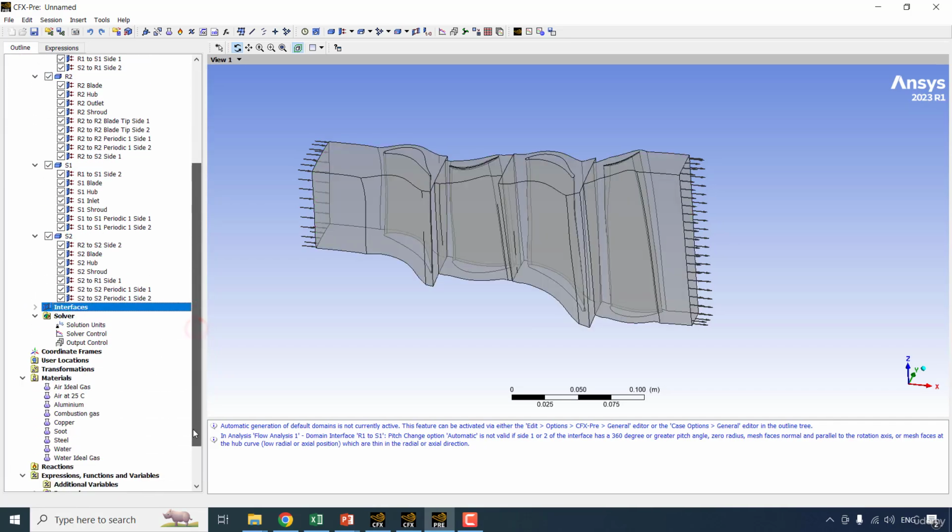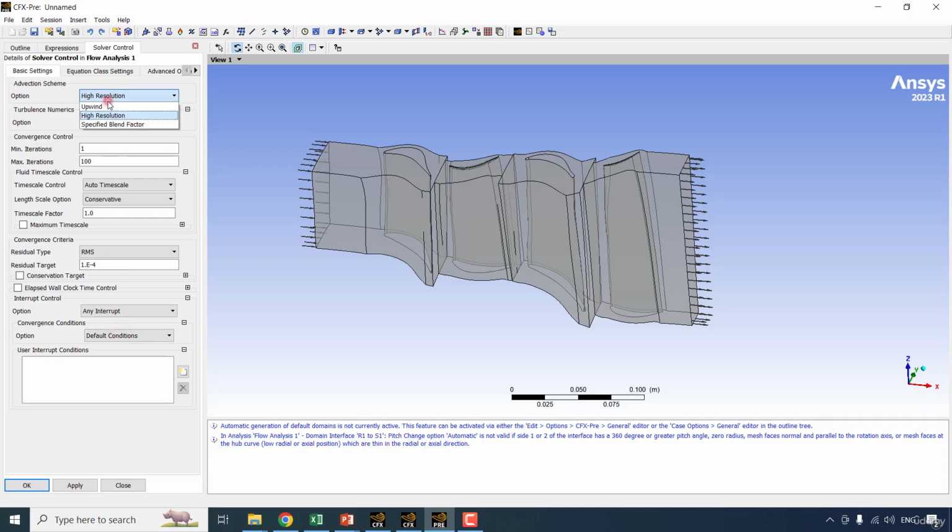Now we shall run the case with the first order condition and then we will save that result file as an initial file. So in the next step, we can generate the case with a higher resolution and then give that first order result file as the initial condition. Let me show how to create the first order case. Go to Solver Control, change the advection scheme to upwind, turbulence numerics to first order. We can keep the maximum iterations as 100 and we shall keep the residual target as 10 power minus 4.